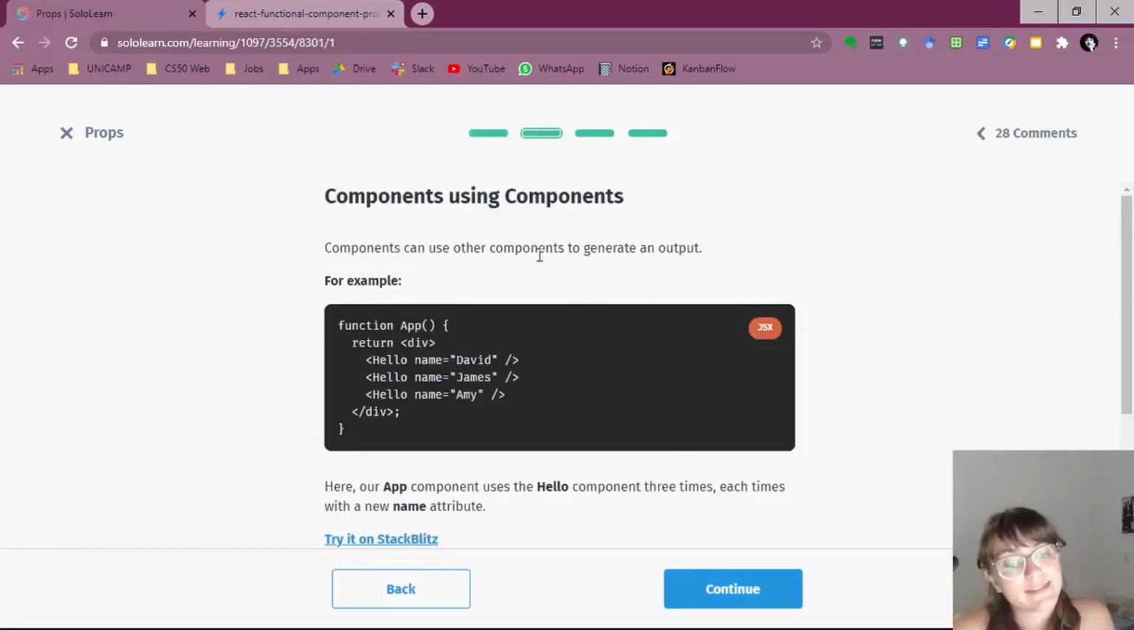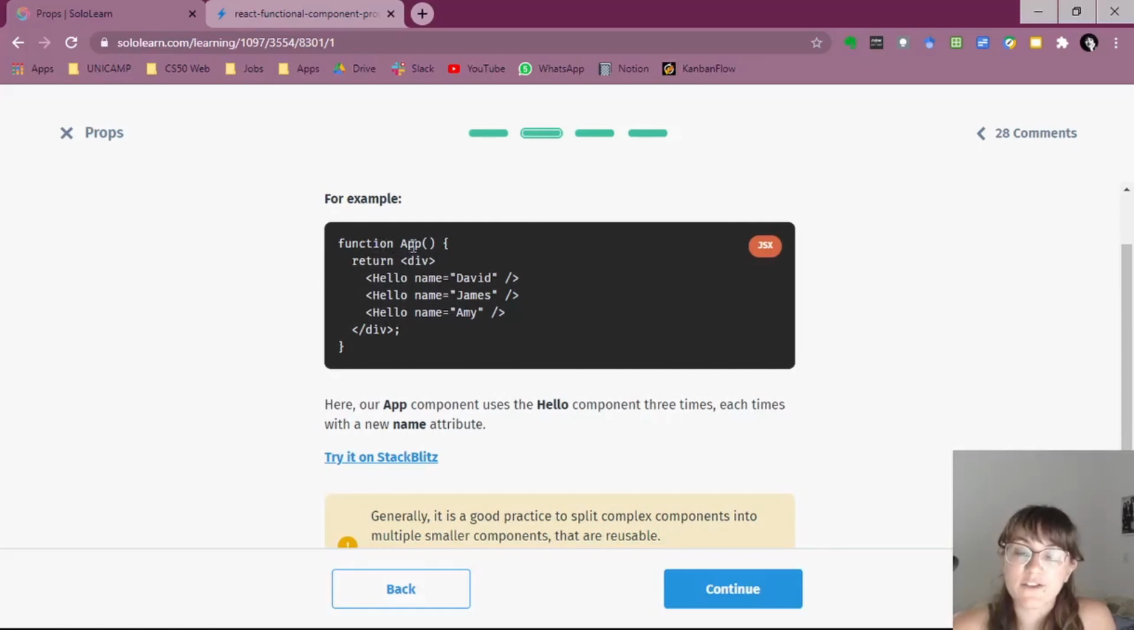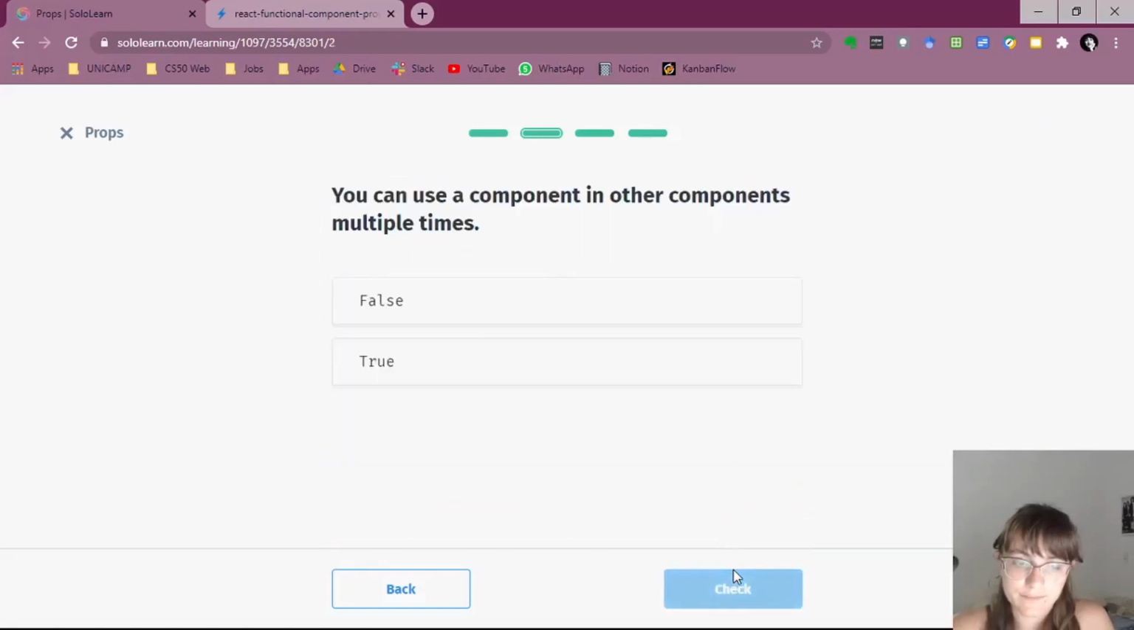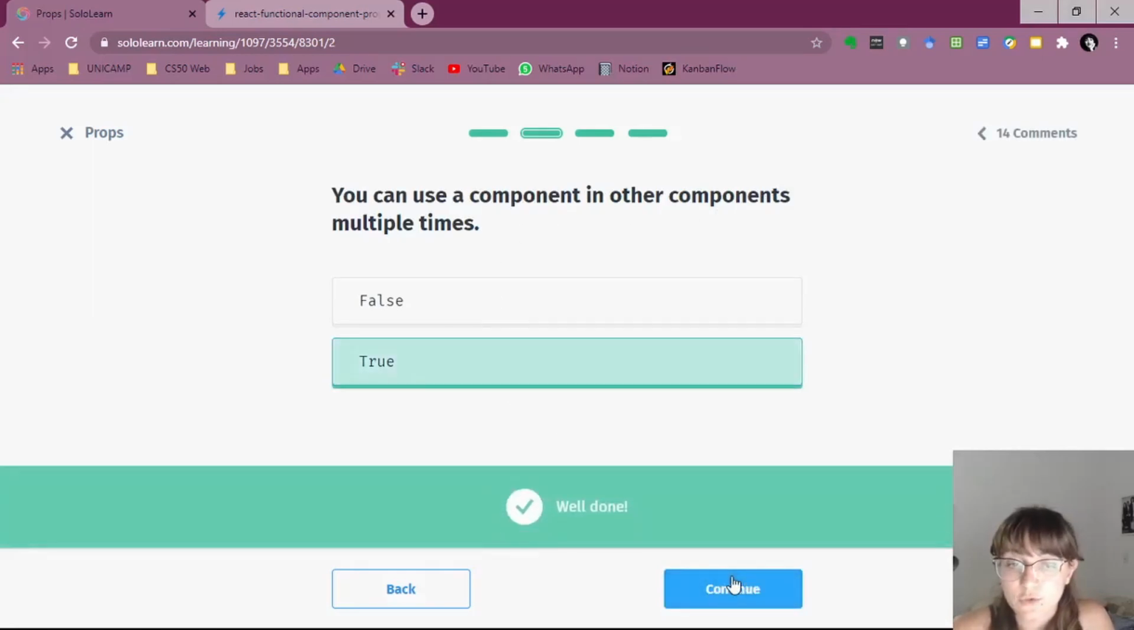Components using components. Components can use other components to generate an output. For example, function called app returns a div, and this div calls 3 times the function hello that has been explained before. So in this case we'll display hello David, hello James, hello Amy. So you can use a component in other components multiple times, and this is true.